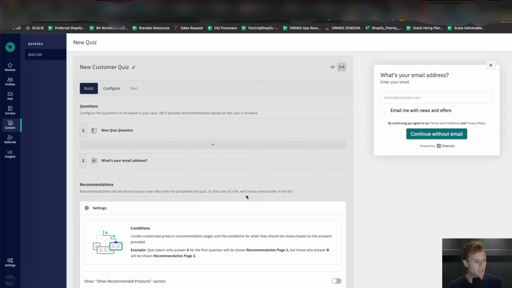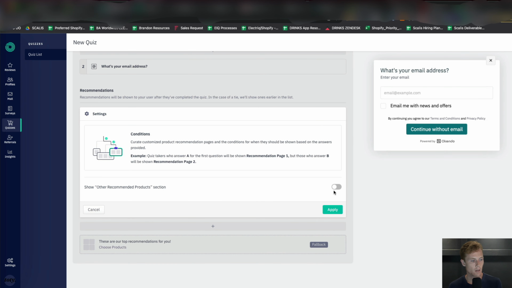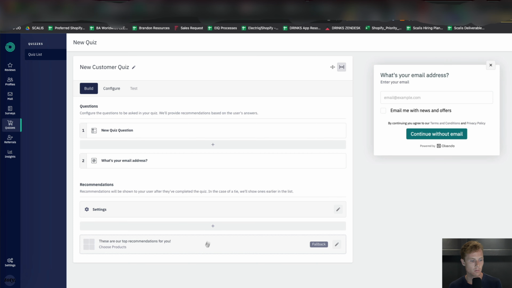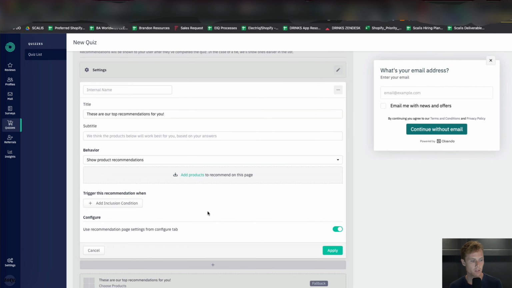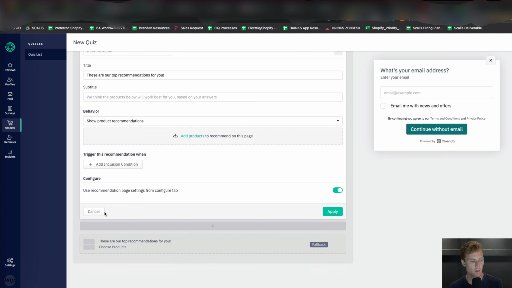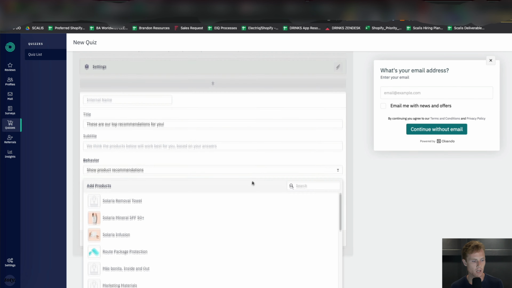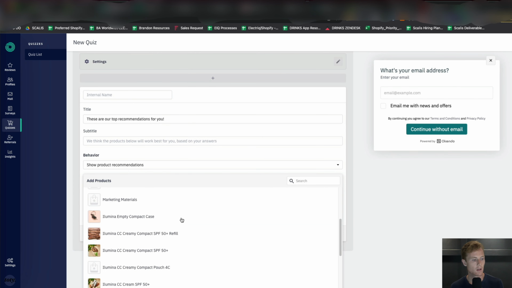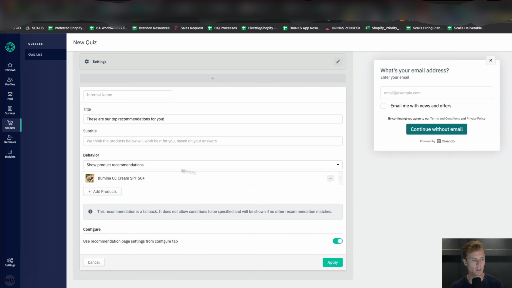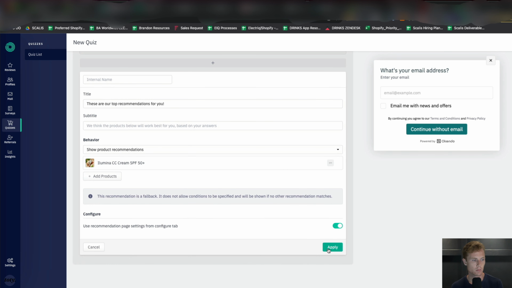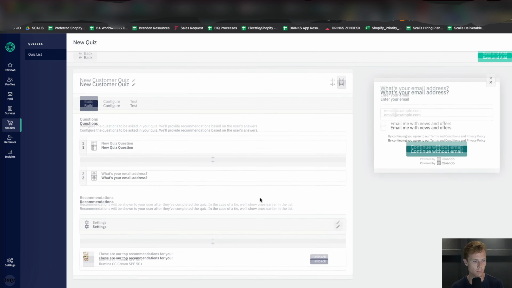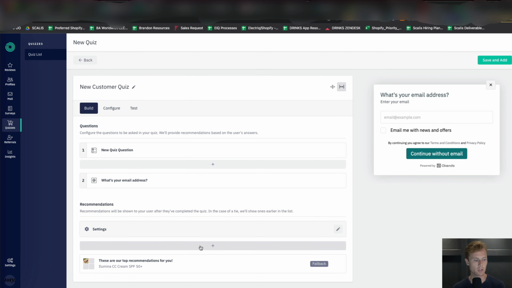Then within settings, you have the ability to show other recommended products. But my preference is to choose products for a fallback. So we can add products to this. And in the case of this particular brand, they don't have a ton of products, so we can be a little bit more straightforward with it. Add the CC cream. Let's just say maybe that's the only fallback option.